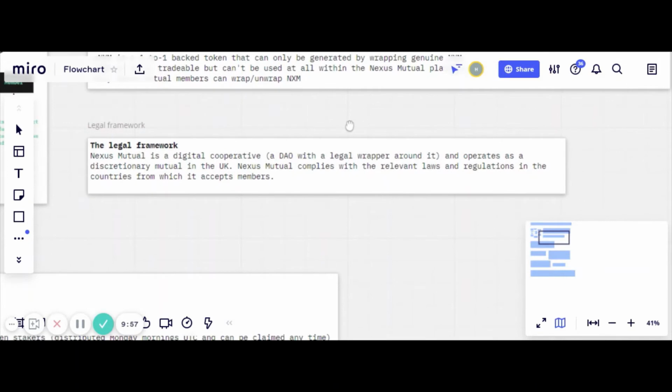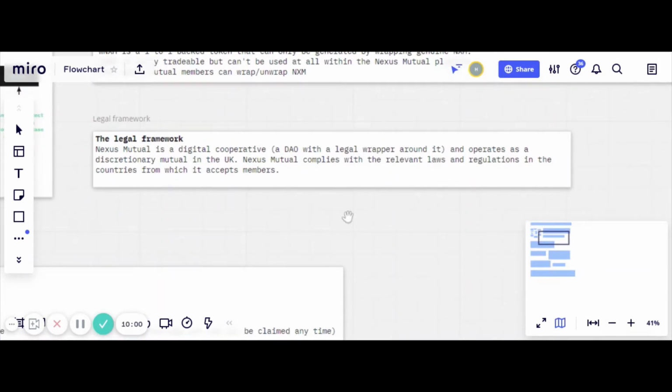I guess one of the other more interesting aspects is we have a legal framework around the mutual, the DAO. So we call it a digital cooperative. It's basically a DAO with a legal wrapper around it, and it operates as what's called a discretionary mutual in the UK, and that's a very niche insurance-y type term. And so Nexus actually complies with relevant laws and regulations in the countries from which it accepts members. So we do have a whitelist, and some countries can't become members right now. And so your tokens actually have legal rights as well as the digital rights of the smart contracts.